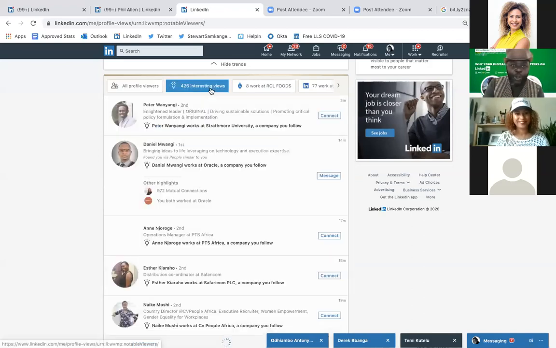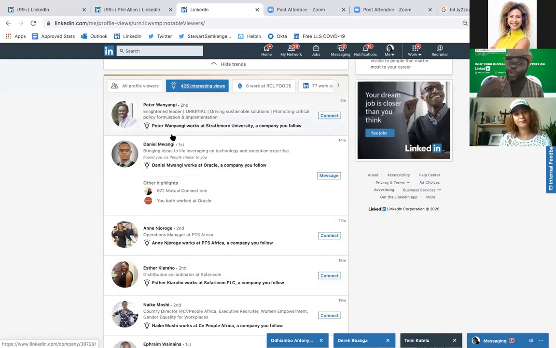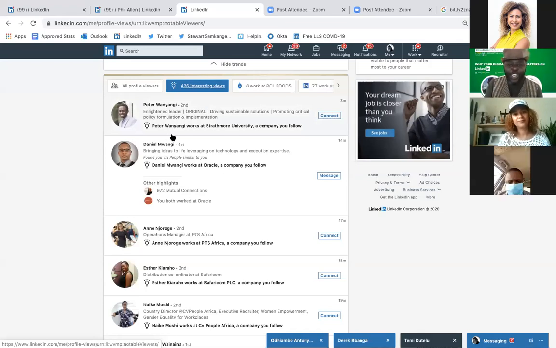You can also go into a tab which shows you the interesting views that have come in from your network by telling you things like, this person works at this university or a company that you follow. It gives you associations.